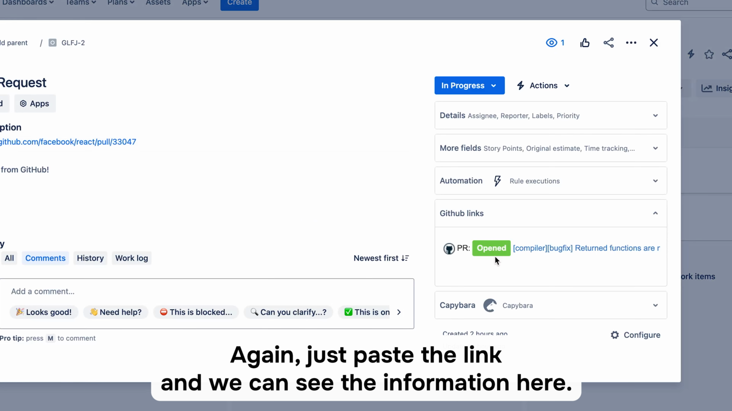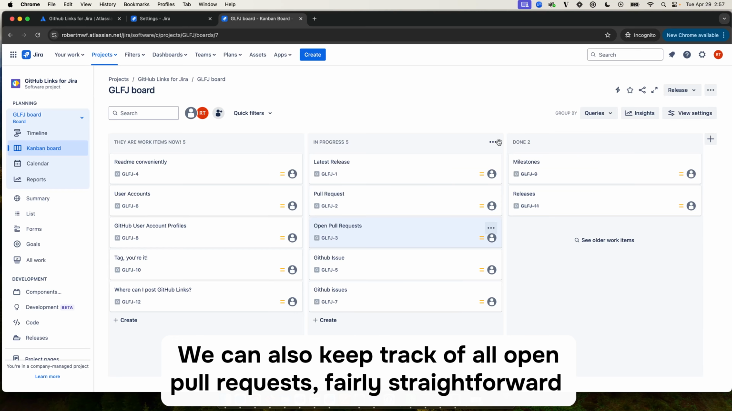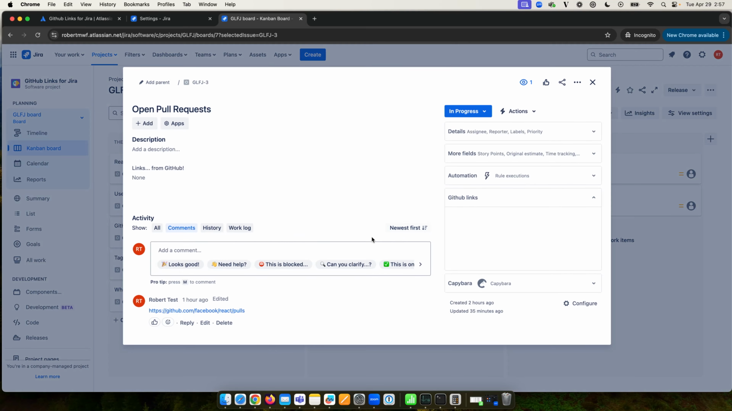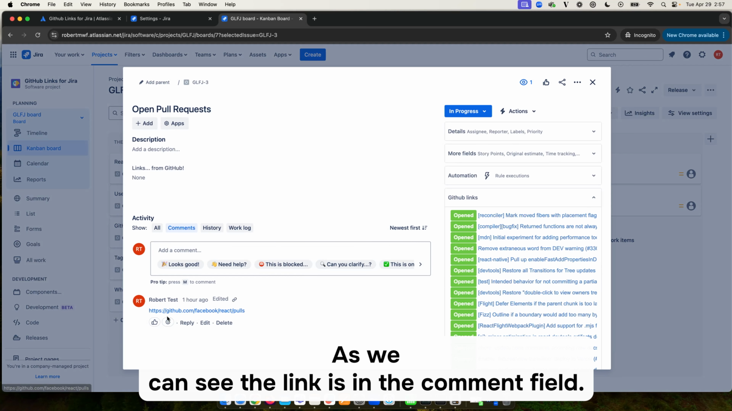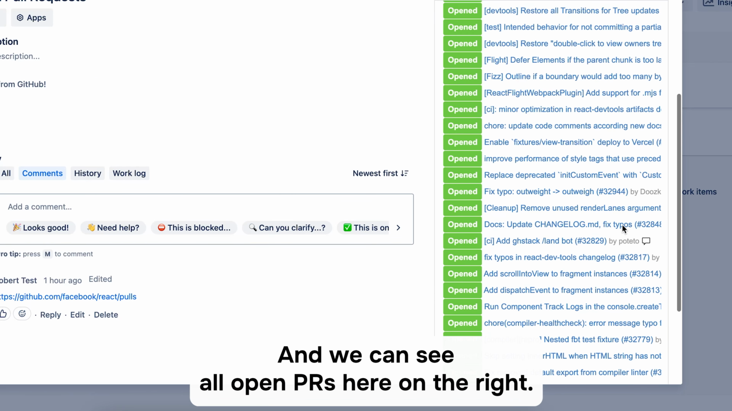Again, just paste the link and we can see the information here. We can see that it's opened and the specifics. We can also keep track of all open pull requests, fairly straightforward. As we can see, the link is in the comment field, and we can see all open PRs here on the right.